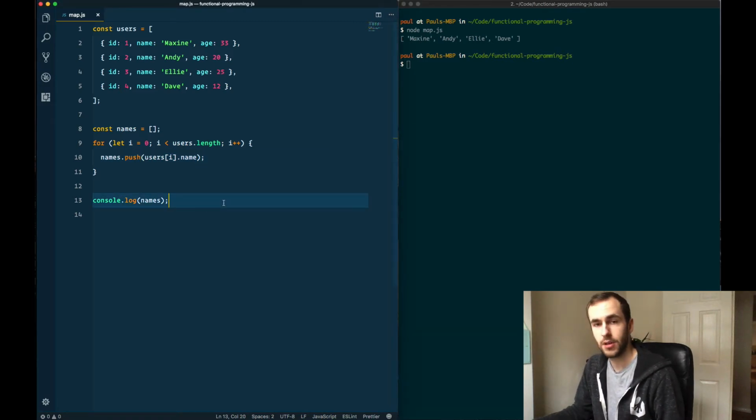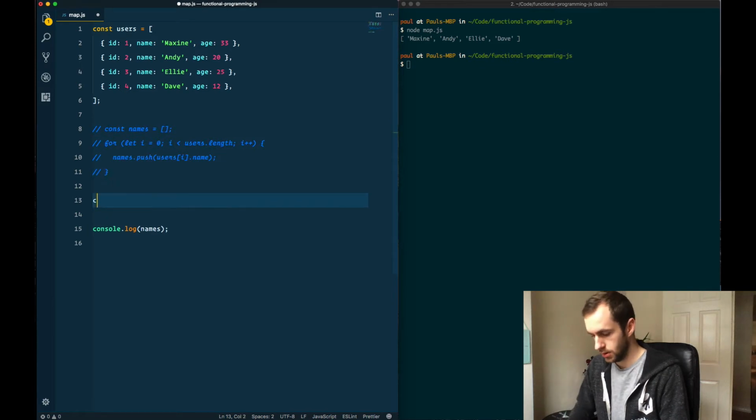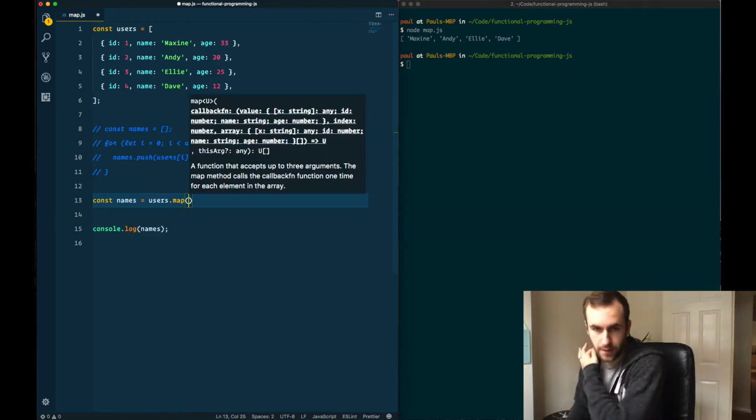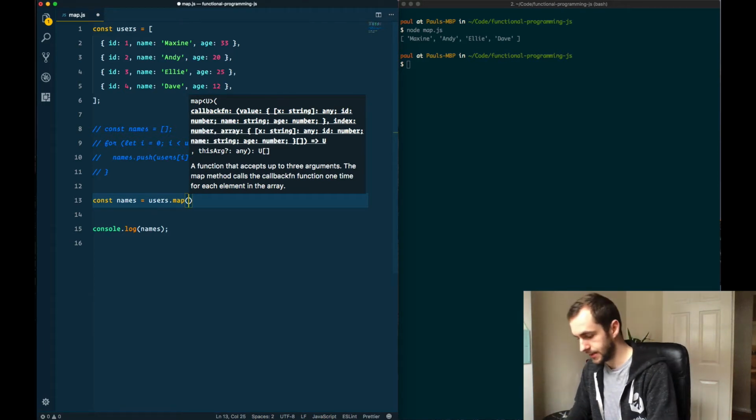Now let's have a look at how we could do this with the map function. So I'm going to comment this out. We'll create a new variable to hold the names in it, and we will call users.map. Now the map function is a function on the array object, which means that anything that's an array, you can call map on. Map itself is a higher order function, and what that means is that it expects a function as an argument. So let's do that.